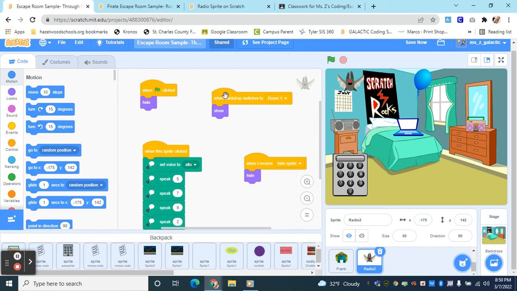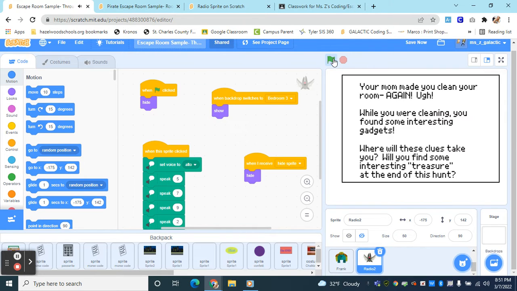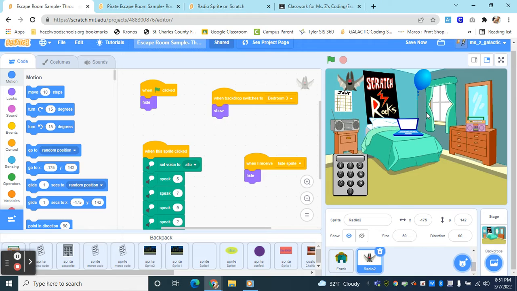And when I come into my code, he's going to have the same information that the radio had before. Now, this isn't going to work in my project unless I change some of these things. So I want to make sure that this is hidden when it comes in, but when backdrop switches to, I think this is bedroom 3, then he'll show up. So now I've got my project starting, and I've got my story, and then it comes in here. Now again, the original radio I'd already had in my project, but here I can take 5, 7, 9, 2, 3. And I can switch this to whatever code I want.